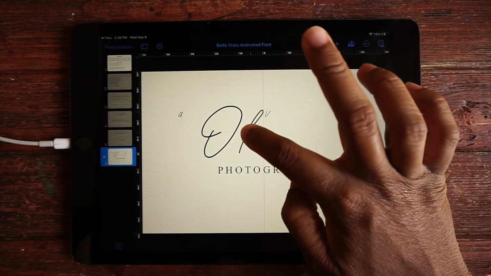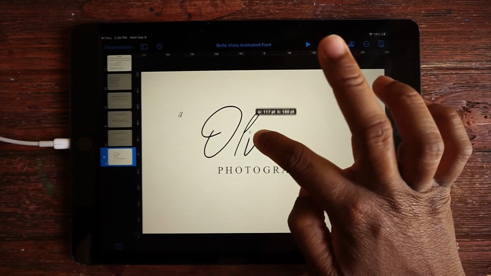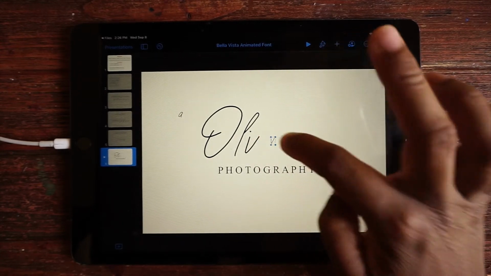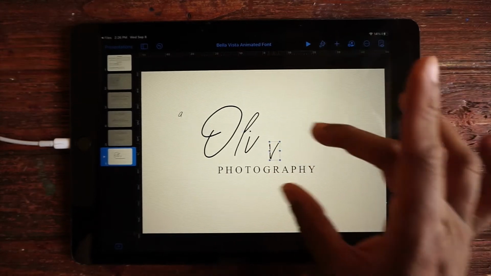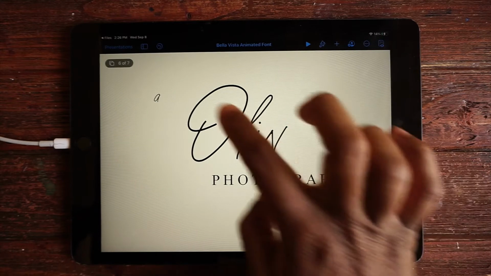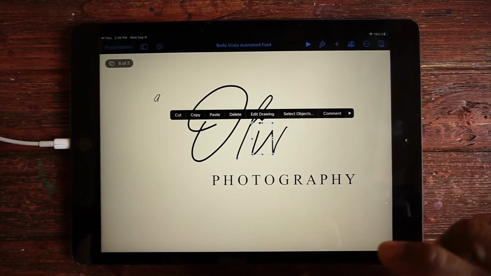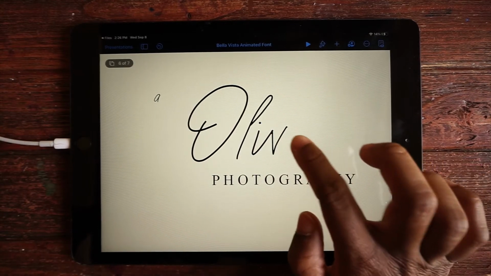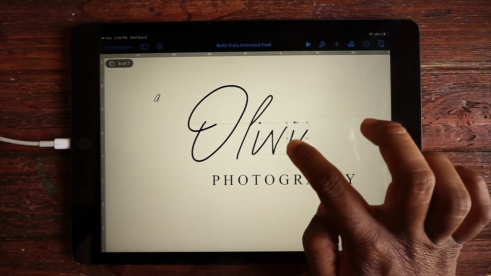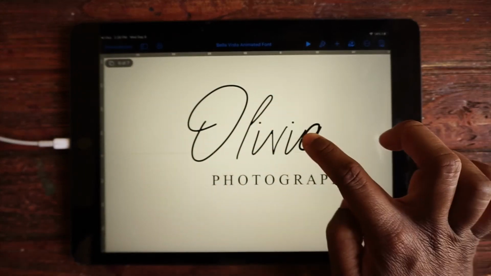So I got the L, the I, that I is kind of big, put that down some, V, let me zoom in a little bit more so you can see, V, and then I need that I again, so I just tap on it again, press copy, tap on the screen, and press paste. So I've got Olivia, and then the A. And I'm going to align that over here.